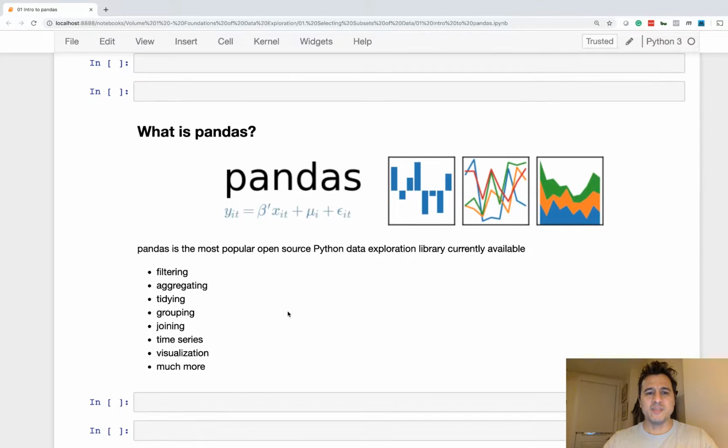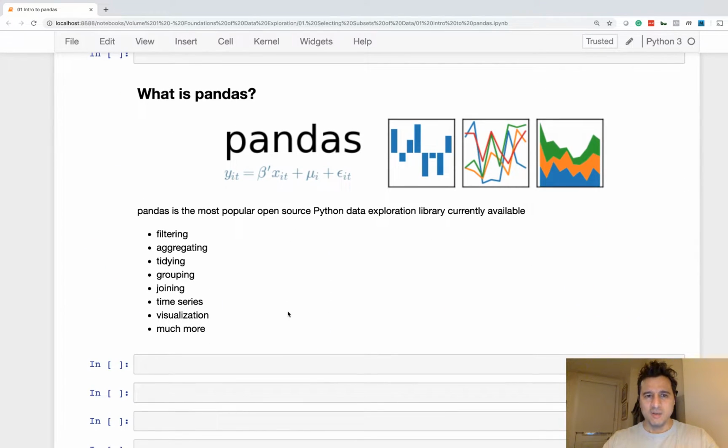So what exactly is Pandas? Well, it's the most popular open source Python data exploration library that's currently available. It does a number of data analysis tasks, such as filtering, aggregating data, tidying, grouping, joining, time series analysis, basic visualization, and quite a bit more. So all of these topics will be covered in volume one in great detail.